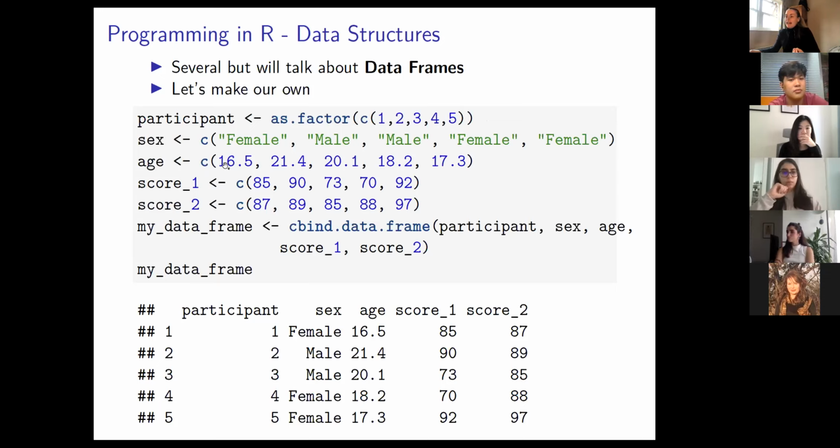So I want to make a list of 16.5, 21.4, and these are the ages of all my participants. Let's say I have 5 participants, and these are the ages of each one. I'm just making this data up, just for this example. The first thing I'm going to create is participant IDs, so I have participant ID 1, 2, 3, 4, 5.